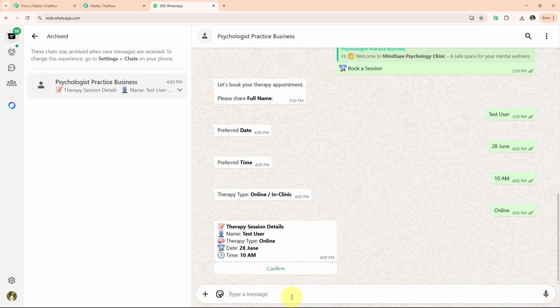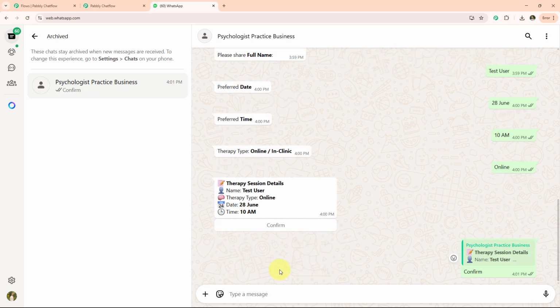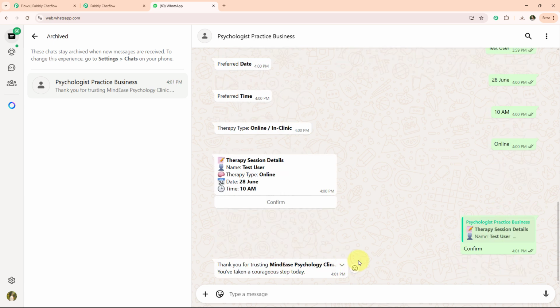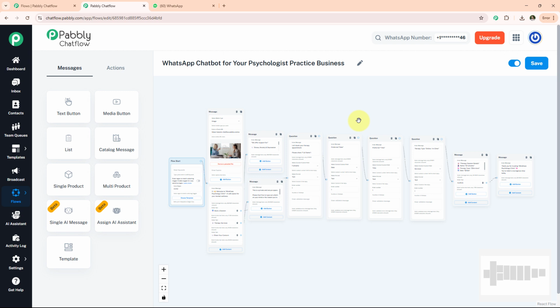Now we have a confirm button. Simply click on it. After clicking confirm button, I am getting our last message. So you will see I am getting a response. Now simply go back to our Chatflow section. Now if you also want to learn how you can create this WhatsApp chatbot with the help of Pabbly Chatflow, then follow along on my screen.